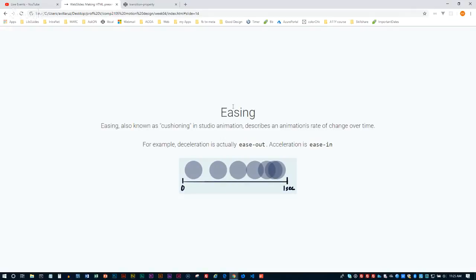So here is the next slide, easing. So easing is also known as the cushioning in studio animation. It describes the animation's rate of change over time. So who remembers back in week 1, 12 principles of animation, which principle of animation does this remind you of?